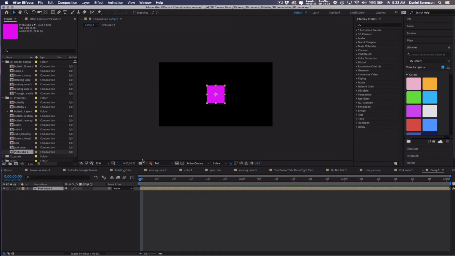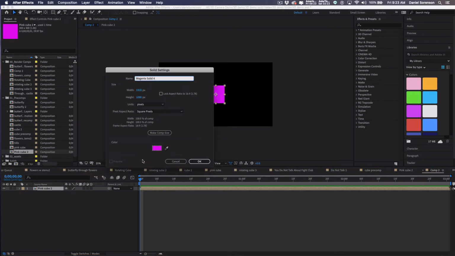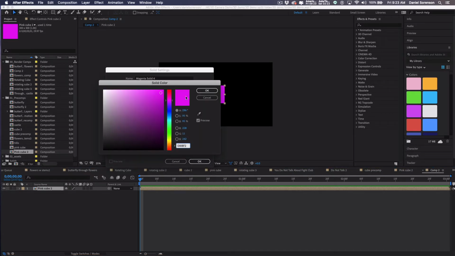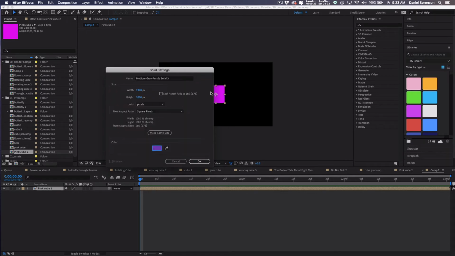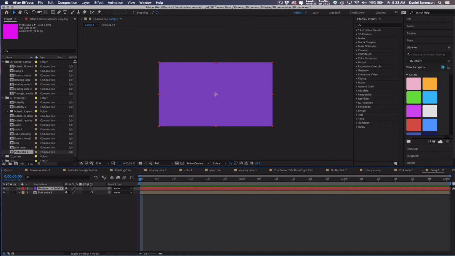Now let's create our floor plane. Command Y for another solid. Find a color that you like. I'm going to do a medium color because we're going to be creating cast shadow, so I want it to not be too dark. And I'll say OK to that. Now it doesn't matter. We can make it comp size. That will be fine. Now we have to make it 3D.